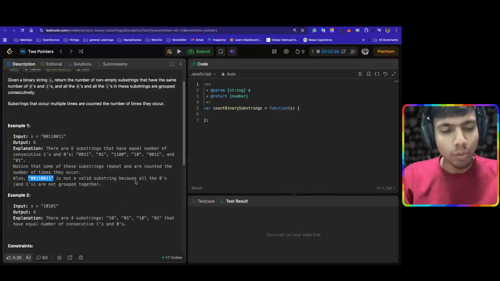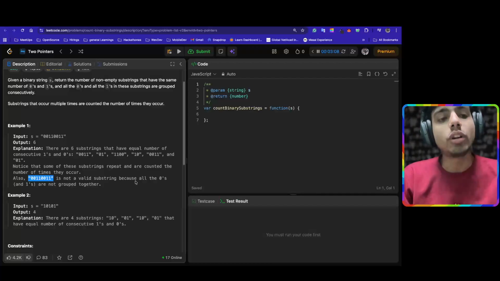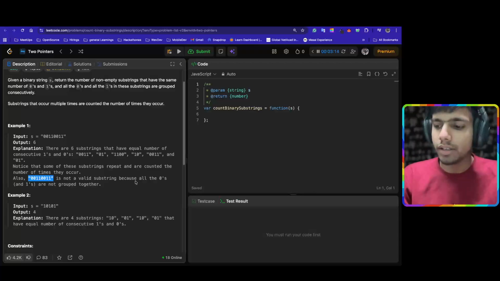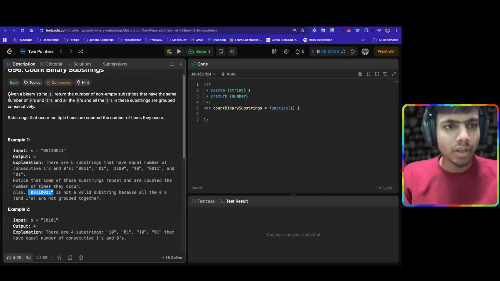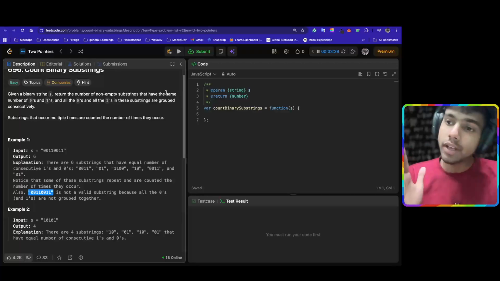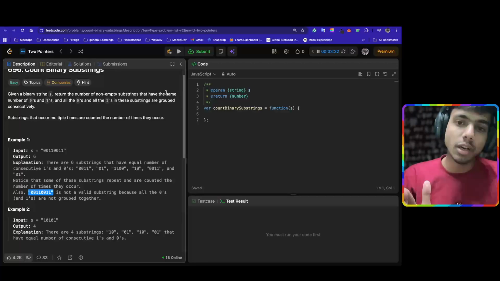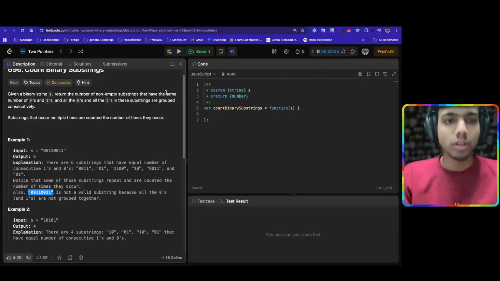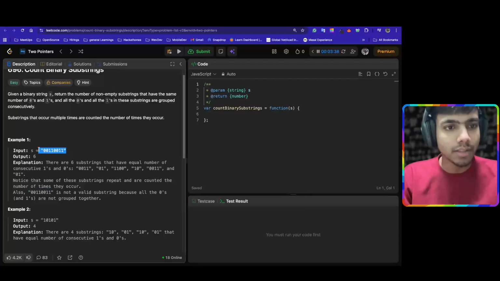So we don't need to find non-repeating substrings. It doesn't matter whether the substring is repeating or not. We just need to focus on these two things: the number of zeros and the number of ones should be equal, and if zeros come first, then after that all the ones should come, and if ones come first, then after that all the zeros should come. Okay, so let's take this example.